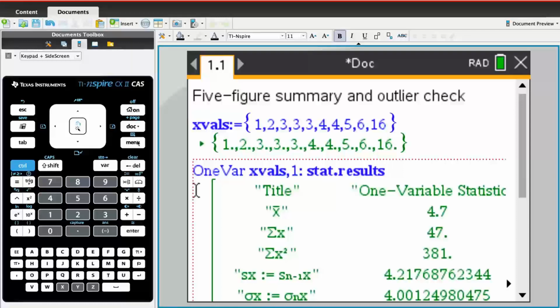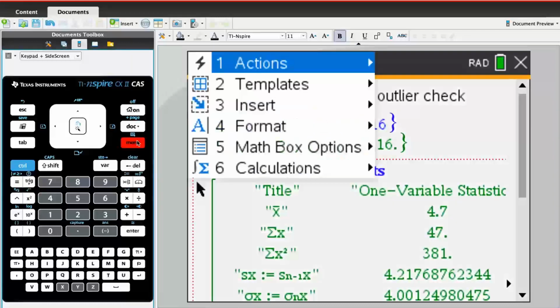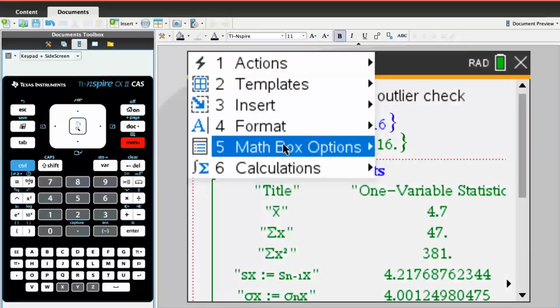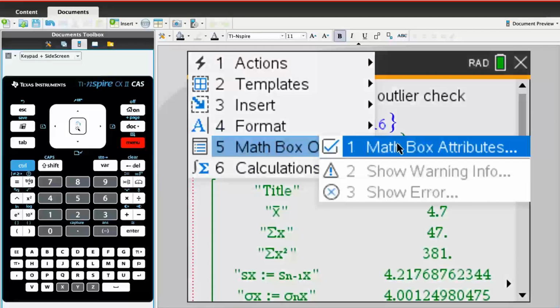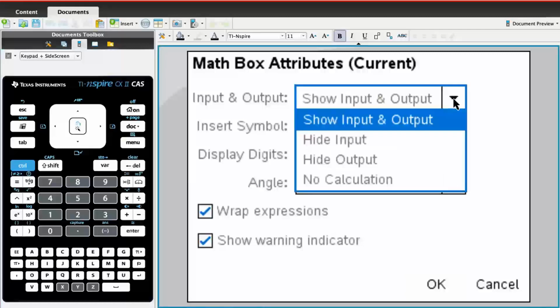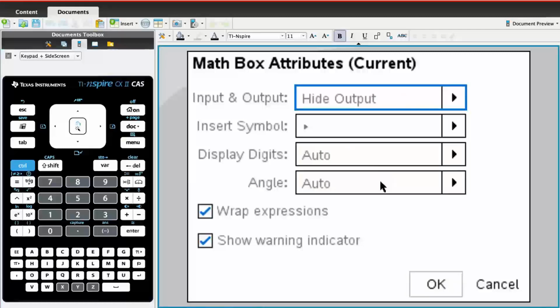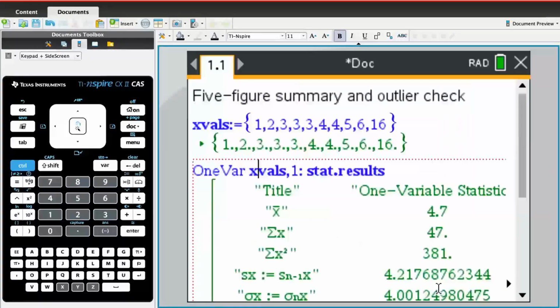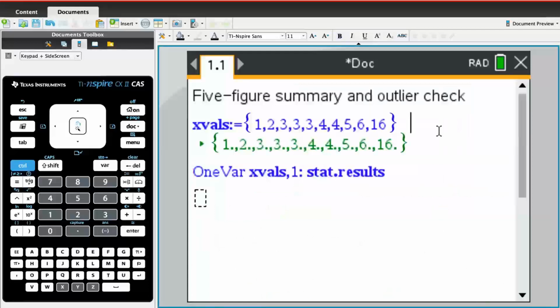And so if I went to menu now and maths box options or attributes, it will give me a few options there. So what I want to do is leave the input there, and I want to show the input but not the output. So if I click on that, it'll do hide output. Now it doesn't immediately hide it, but if you click somewhere else, you'll see that it's no longer showing those results.